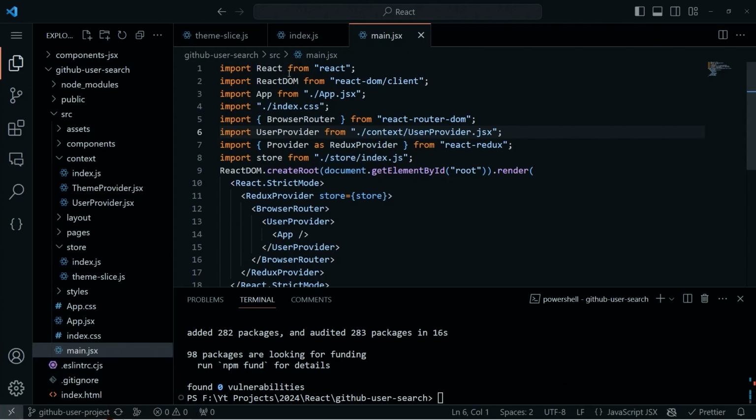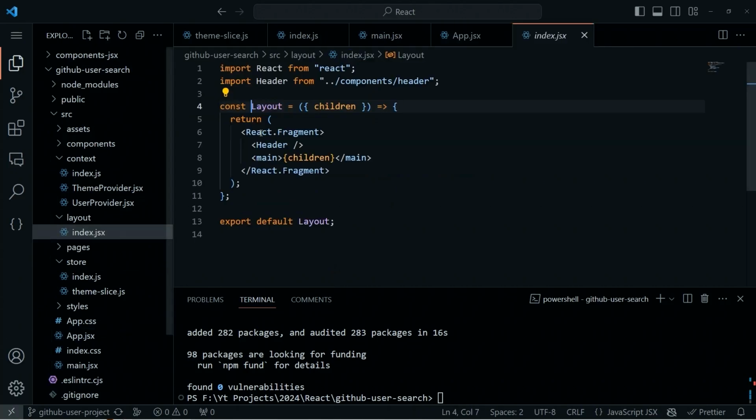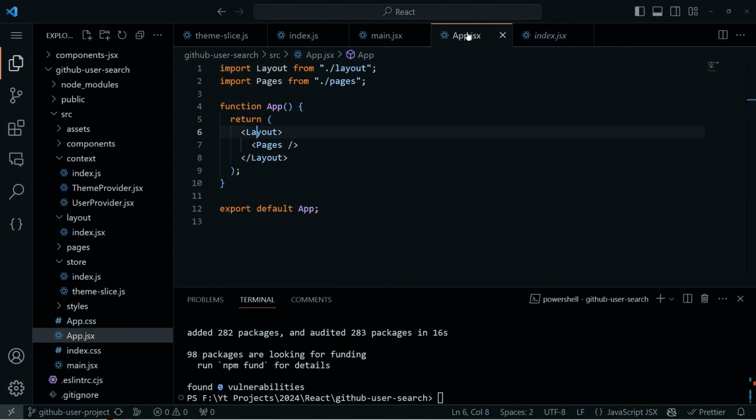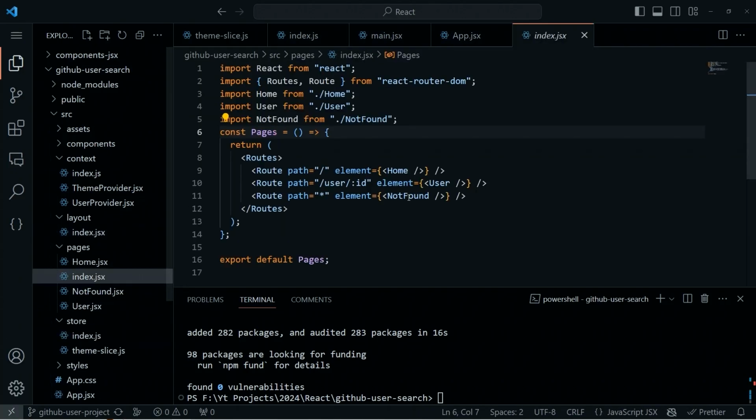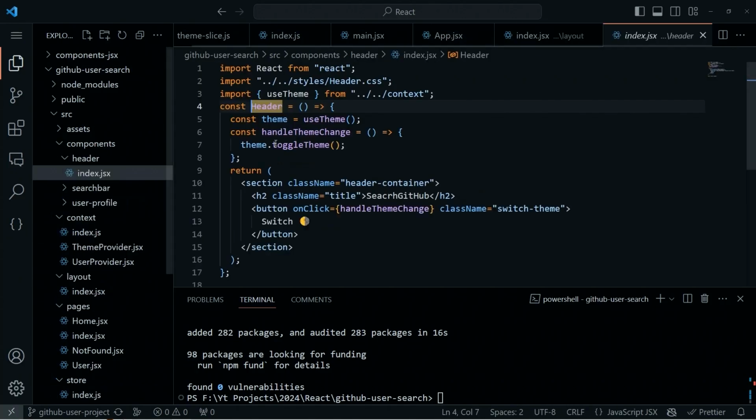And now what do we want to do? Now let's see where we are using the theme. If we move on to the app.jsx, here we have the layout, and again we can move on to the pages. The toggle theme is mainly used with the header. So we can move on to the header. Here you can see we use the useTheme over there.